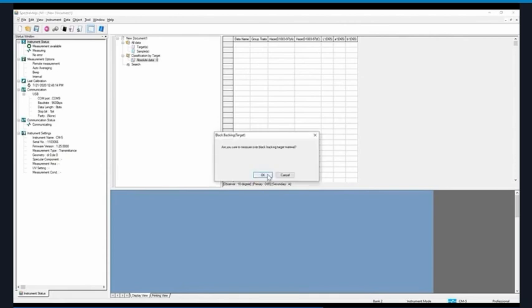After measurement, I'm prompted with the black backing target pop-up window, which asks, are you sure to measure over black backing target material? This will be the measurement of the zero cal box without a sample. When I click OK, you will hear the white calibration plate retract and open the entrance port to the zero calibration box. Now I can measure my first sample for transmission haze.